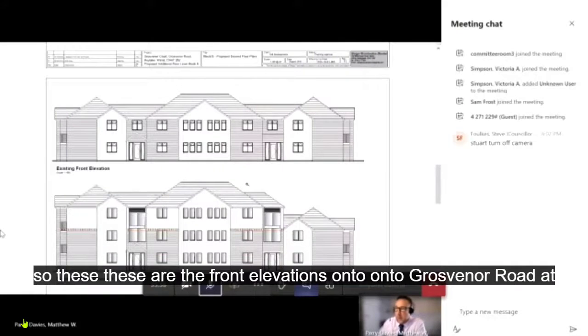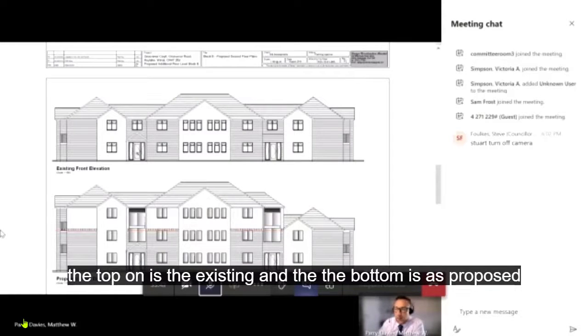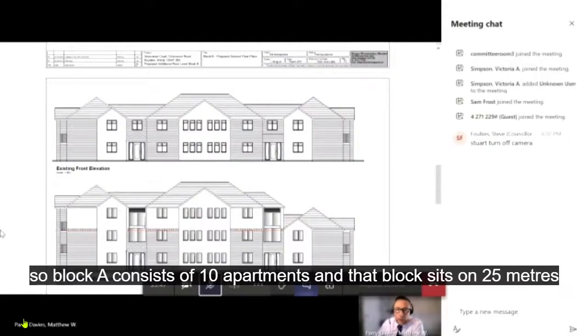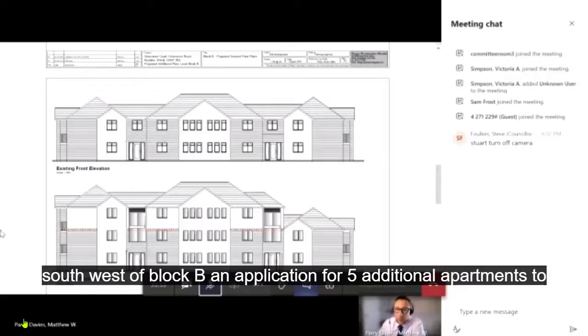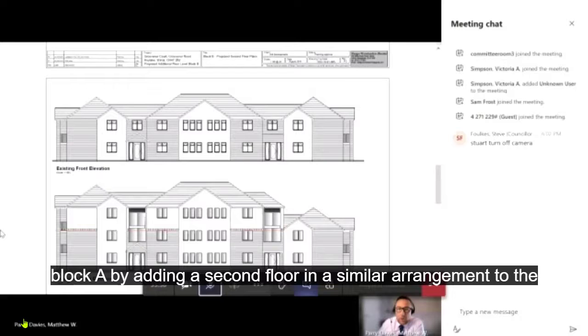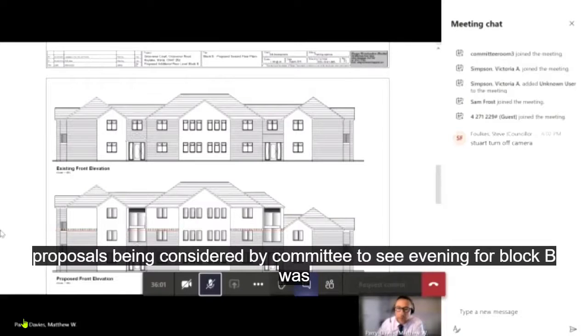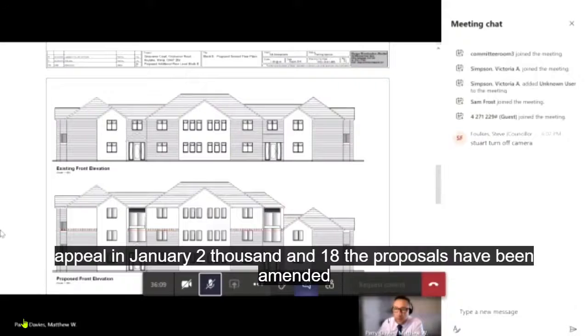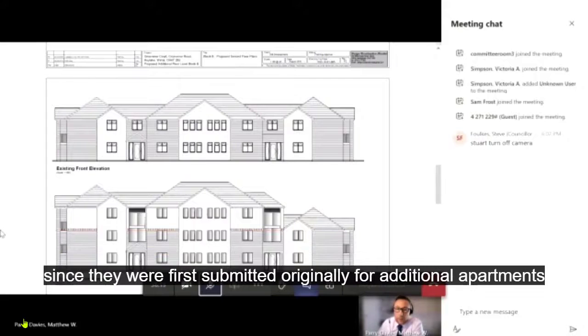So these are the front elevations onto Grosvenor Road. The top one is the existing, and the bottom is as proposed. Block A consists of 10 apartments, and that block sits some 25 metres southwest of block B. An application for five additional apartments to block A by adding a second floor in a similar arrangement to the proposals being considered by committee this evening for block B was refused in August 2017, but was subsequently allowed on appeal in January 2018. The proposals have been amended since they were first submitted.